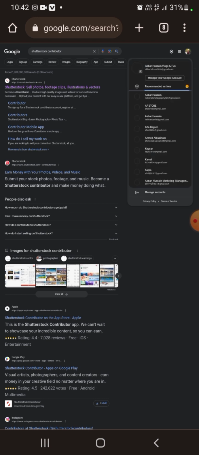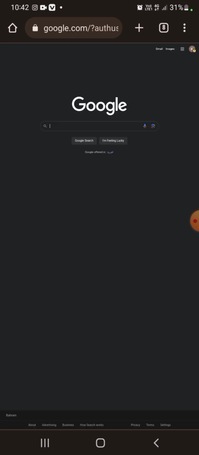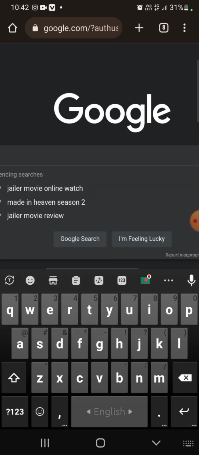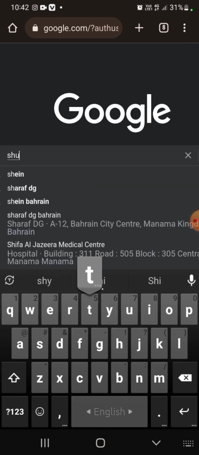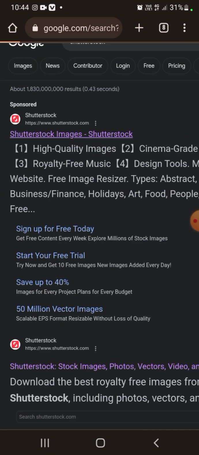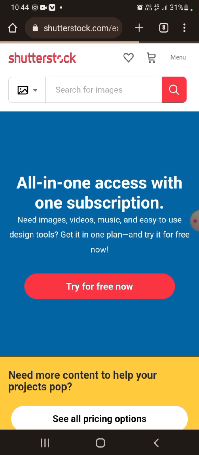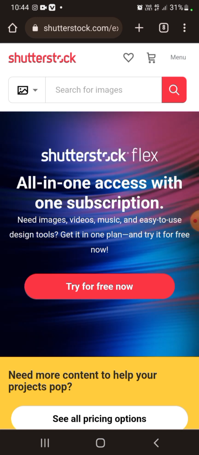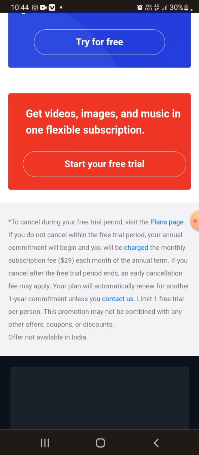Okay, because I already have one account, for you guys I have to make one more account. So I changed my ID and went for a new ID, and now I am searching again in Google Chrome. You don't need to do this again. Okay, so follow this, and first of all we will make a Shutterstock account.